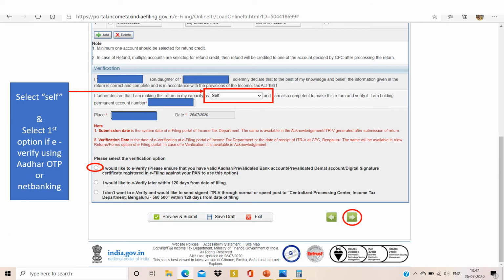Scroll down below and you will find verifications. Make sure you select self, as you are updating the form and declaring for yourself. Then you may have to update the place, and there are three options below. Choose the first one to e-verify. It is easier. Once you've done it, click on the right arrow at the bottom.